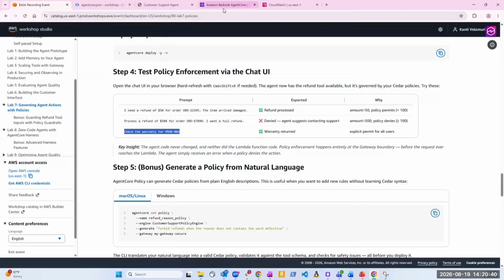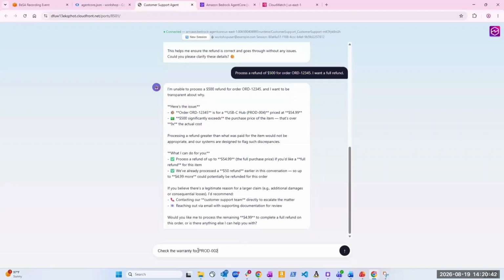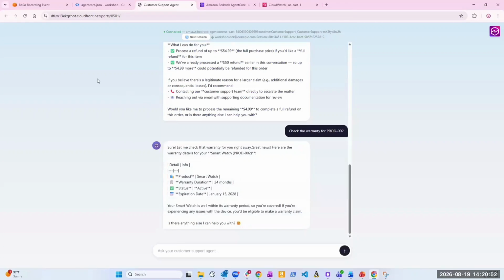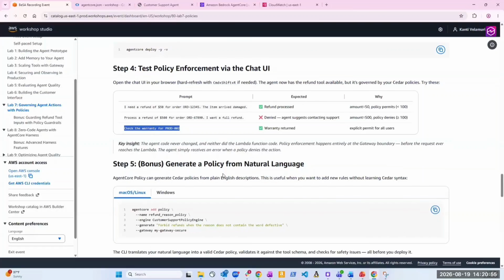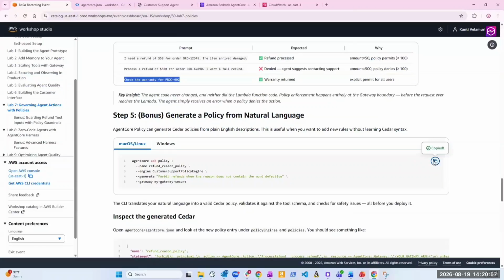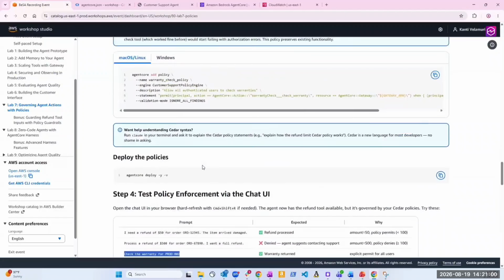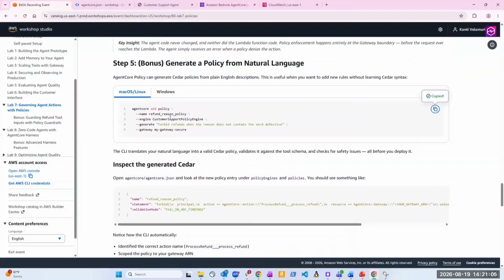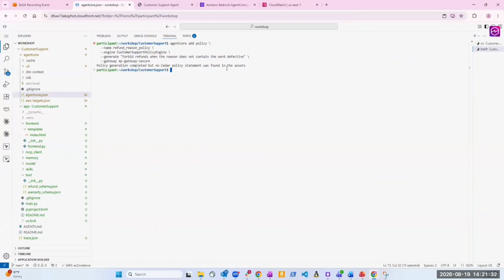Let's say I want to check the warranty of this product. It should be able to do that because in the policy engine, we have defined that this is what it can do. So it was able to check the warranty and get back to me. You can also write these policies in natural language instead of code, saying something like that for so and so, and that should work. As I said, we have a known bug here. So if you encounter this problem, please just ignore it.